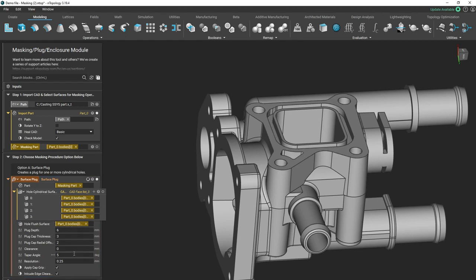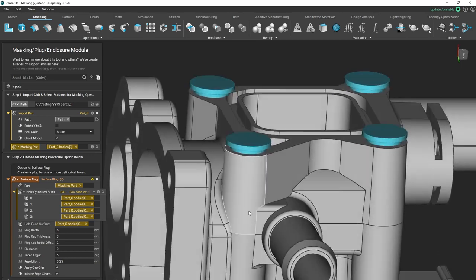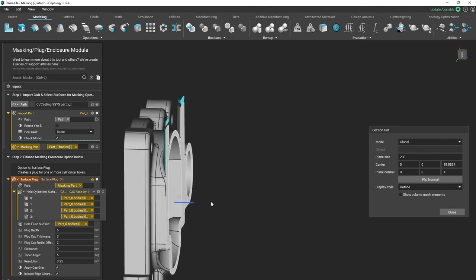Now you'll notice there are other parameters such as the depth, the thickness, radial offset, clearance, taper angle, and resolution. These input their parameters and how you should adjust them depending on what you would like to achieve is available in the course. And I'll let you guys play around in the course to see what each of the inputs do. You'll see here, and let me just provide a section cut of the part.